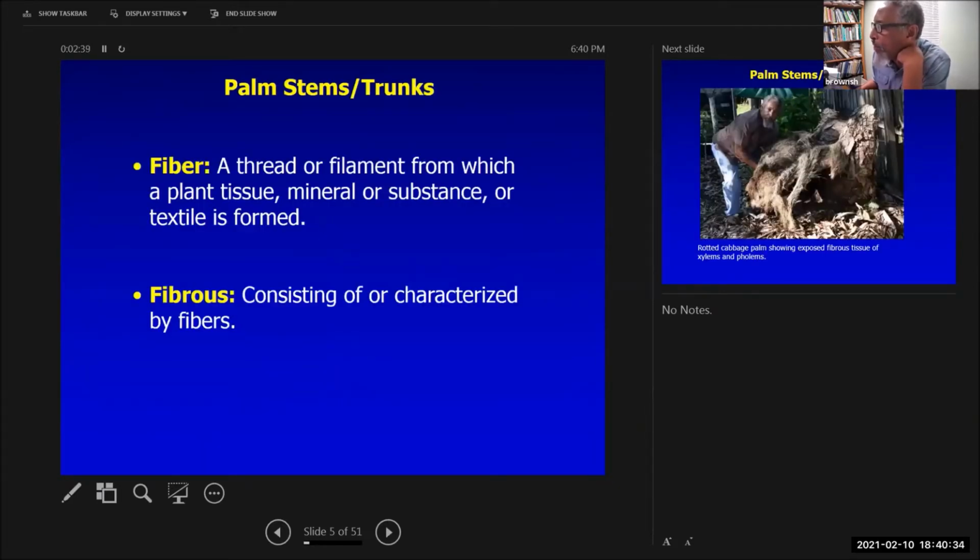Palms are fibrous. Trees are woody. Fiber is a thread or filament from which a plant tissue, mineral, substance, or textile is formed. So in essence, you can almost spin or weave the fiber of palms, and you would have basically something like cotton. You could have a textile industry. They consist of characteristic fibers.